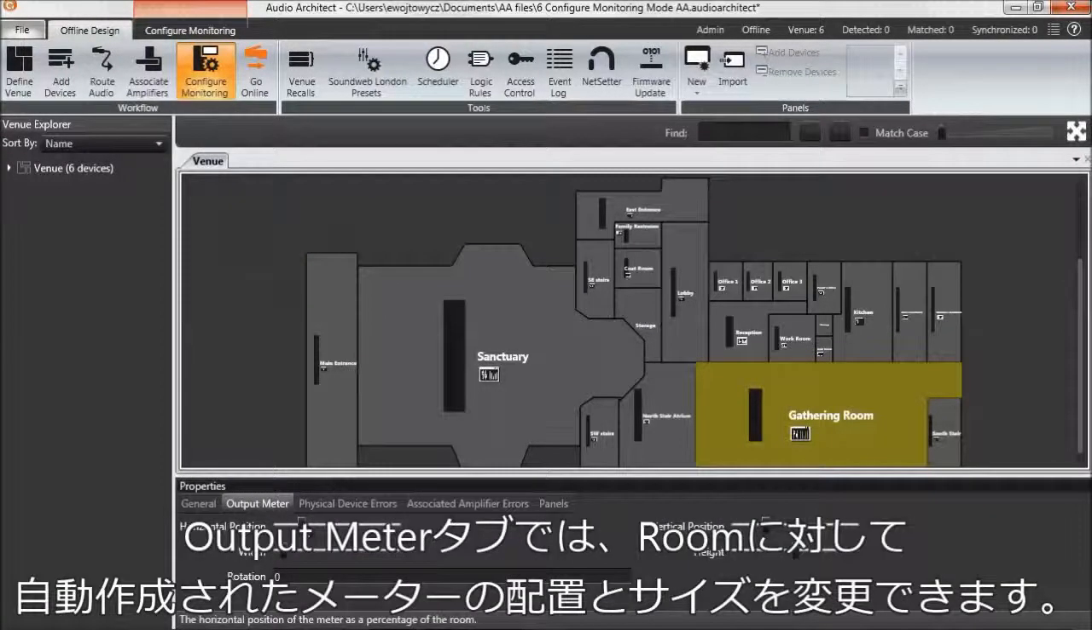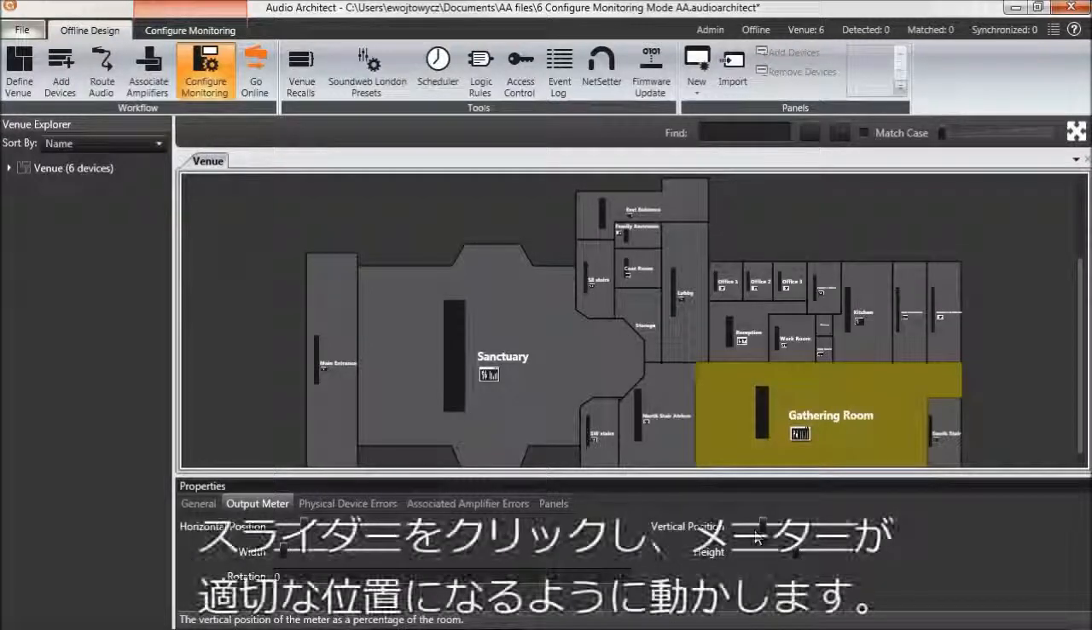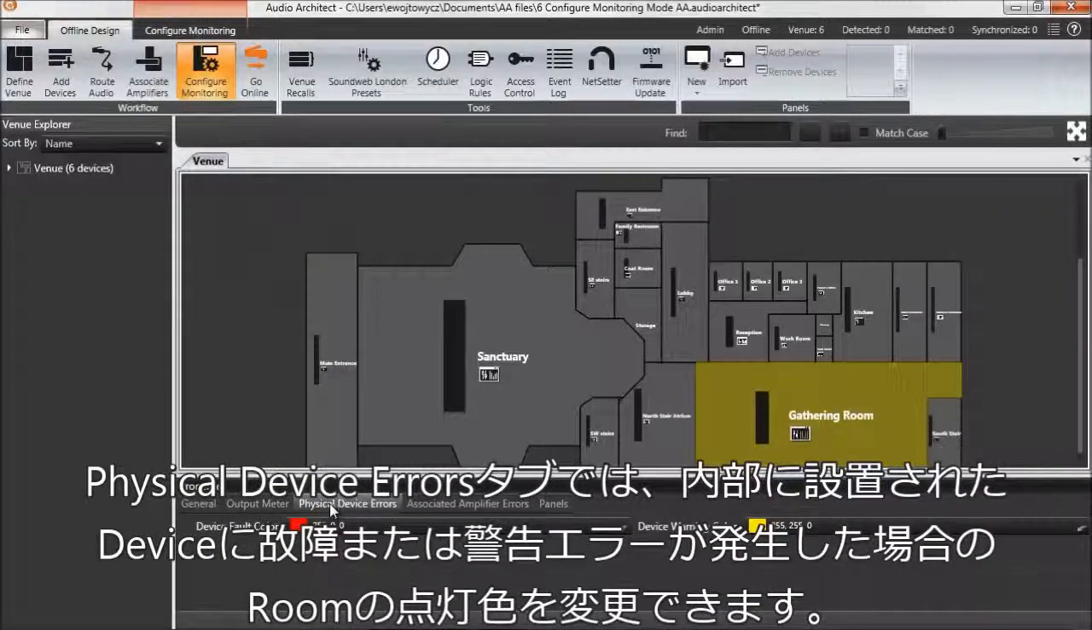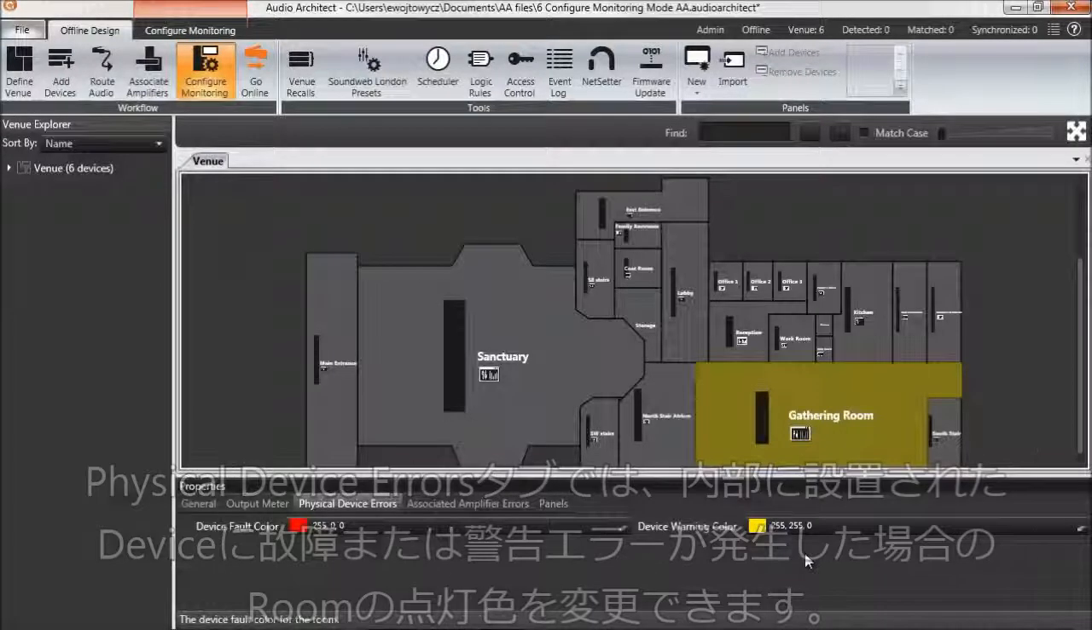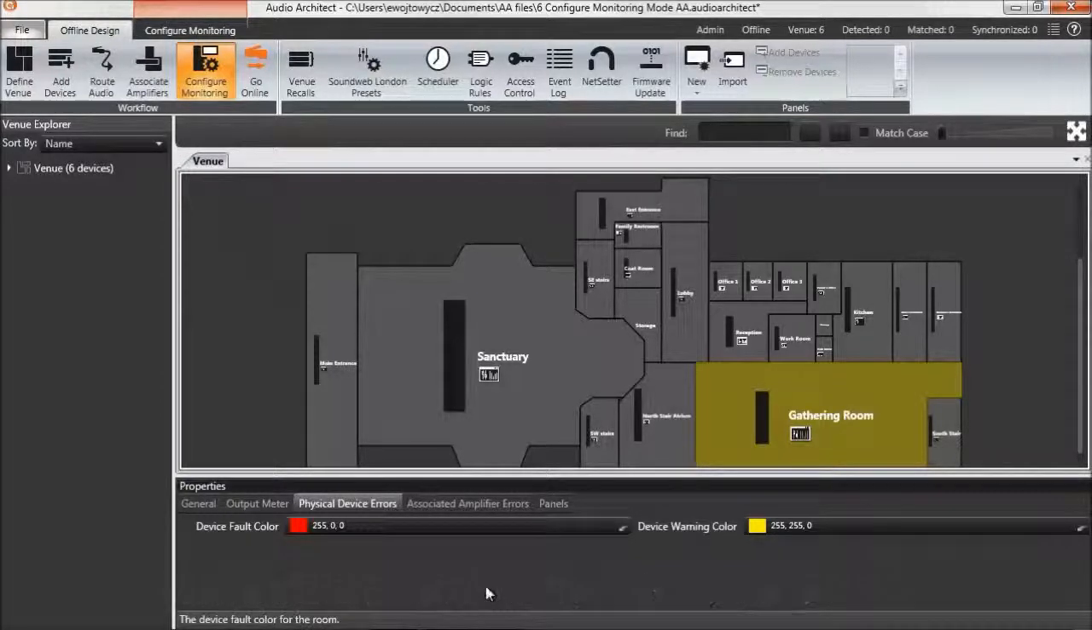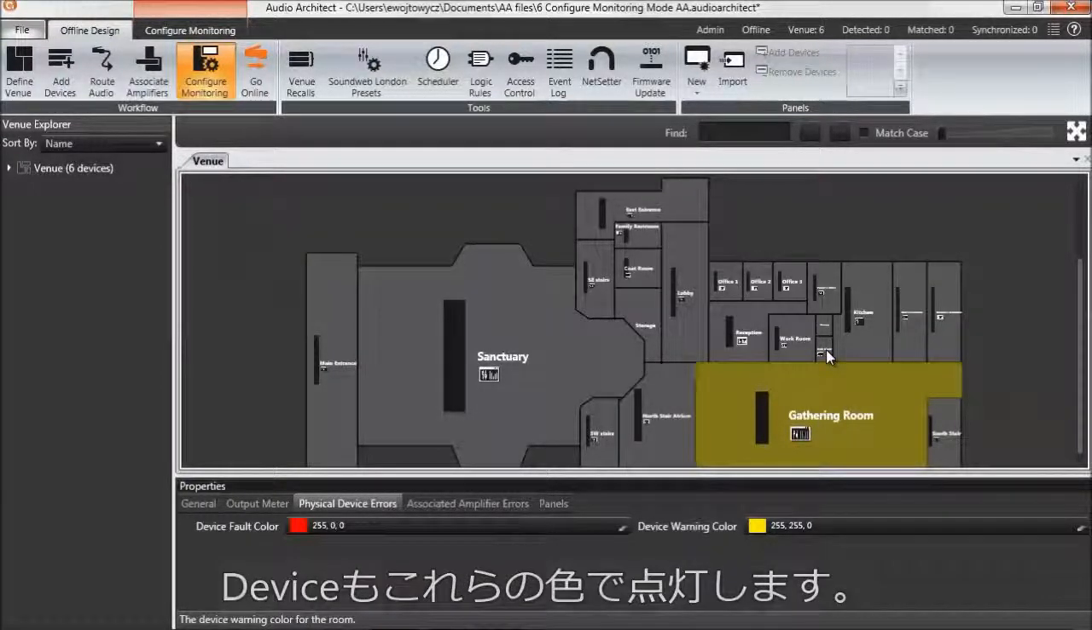The Output Meter tab is where you may change the location and size of the automatically created meter for a room. Left-click on a slider and move it until the meter is in the desired position. In the Physical Device Errors tab, you may change the color that a room changes to when a fault or warning error is present for devices placed inside. The default colors are red for fault and yellow for warning. These colors will also show up on the device.